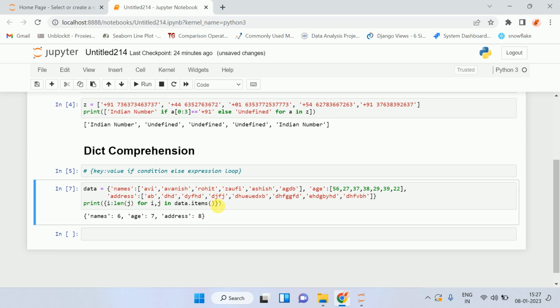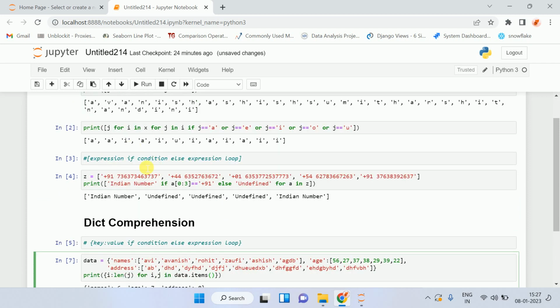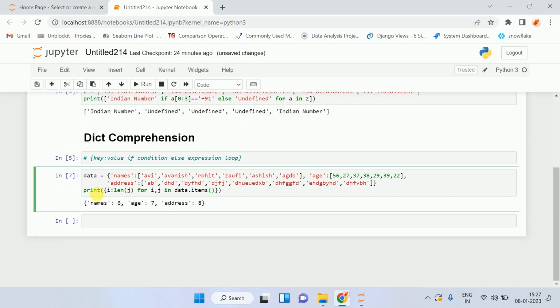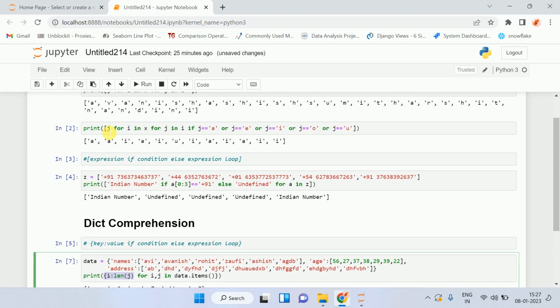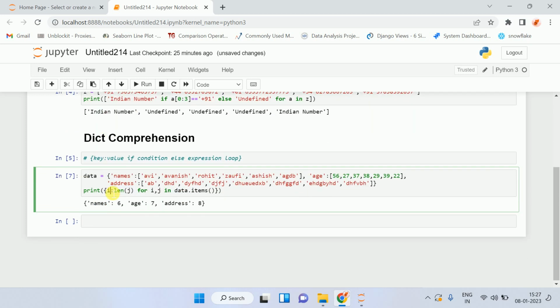Also, if you want to add some condition here, you can add it after your for loop. The rules will be the same as in list comprehension. It's just that the expression has to be written as a key and value, not just a single variable. Previously in a list we were using a single variable or a single expression. Here you cannot write it like that. You have to write your expression in the form of key and value. That's what you have to remember. Otherwise, it is totally similar to list comprehension.